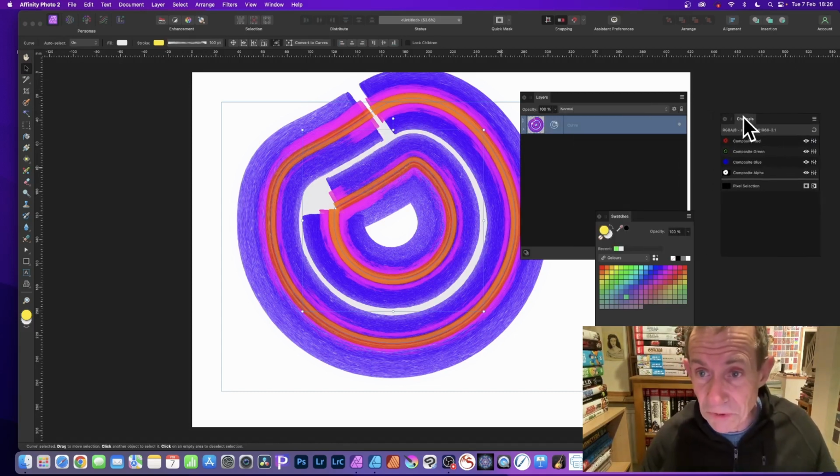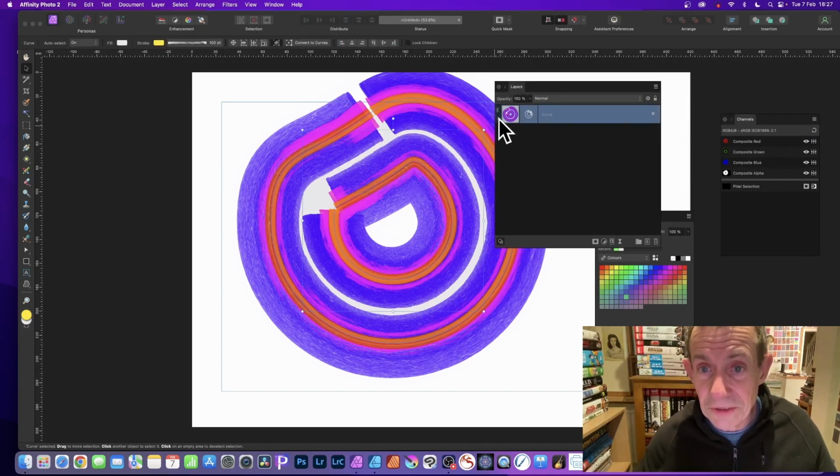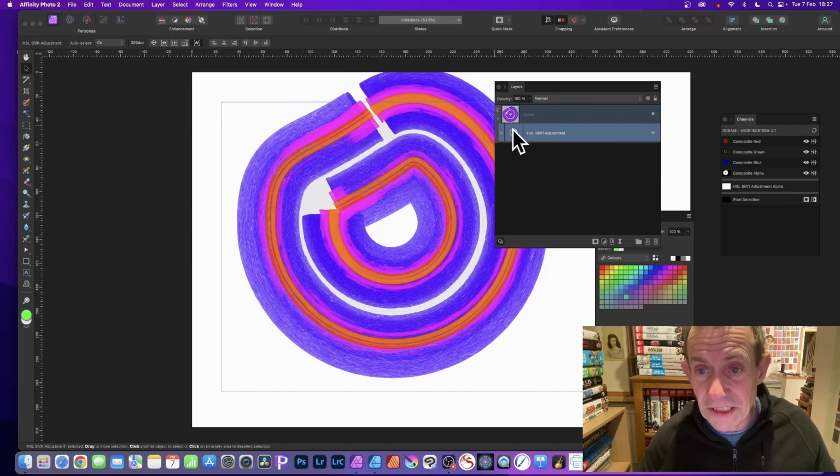So if you go there, let's move the channels out of the way. You've got the layers here. You can expand this out and you've got HSL. Well, you can also add effects to it. You can add multiple effects. You can add twirls, you can add this, you can add everything.